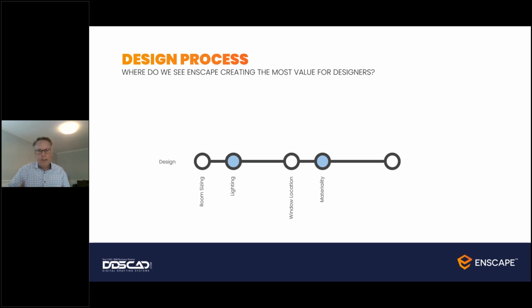Enscape is different than a traditional viz program. It's different in the sense that it's a plugin. It's not a standalone rendering application. And as a plugin, it seamlessly integrates into the Revit interface, but also into your BIM workflow. The great part about Enscape is that because it seamlessly integrates into the Revit interface, if you know how to add a light or a material in Revit, you already know how to use Enscape. The results are just faster and way more impressive.